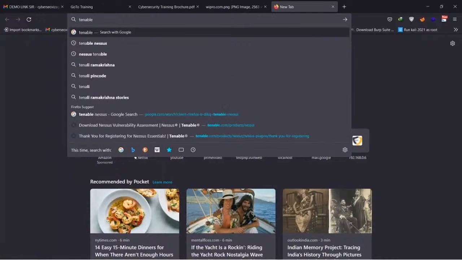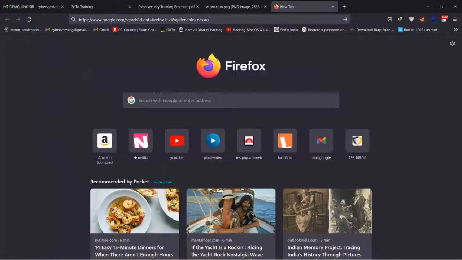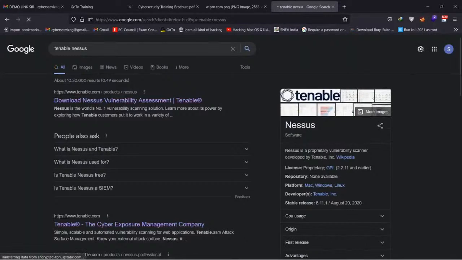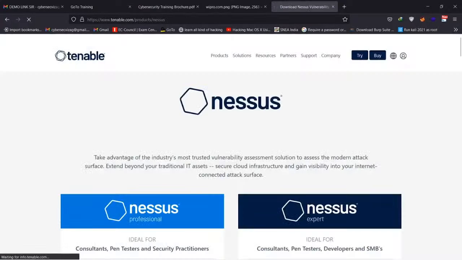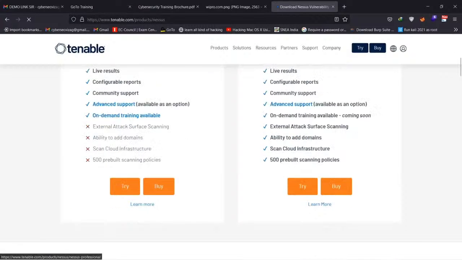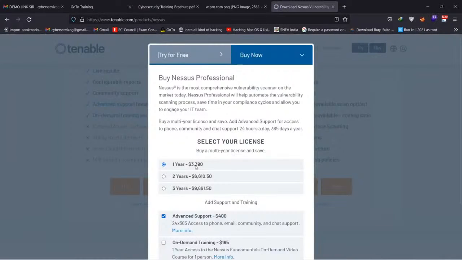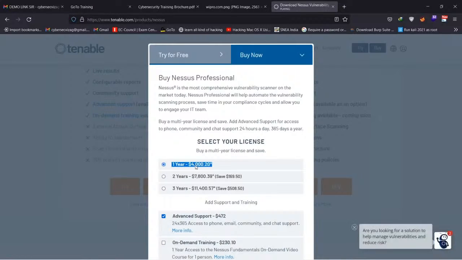If I just search for Nessus over here, this is the tool that is used in organizations as well. If I click on the first link, as you can see, this is Nessus Professional. If I click on buy, it's around $4,000 for a 1 year subscription. Okay, quite an expensive tool, and this is the same tool that is used in real-time scenarios. So we'll be working on the same tool in our classes as well.